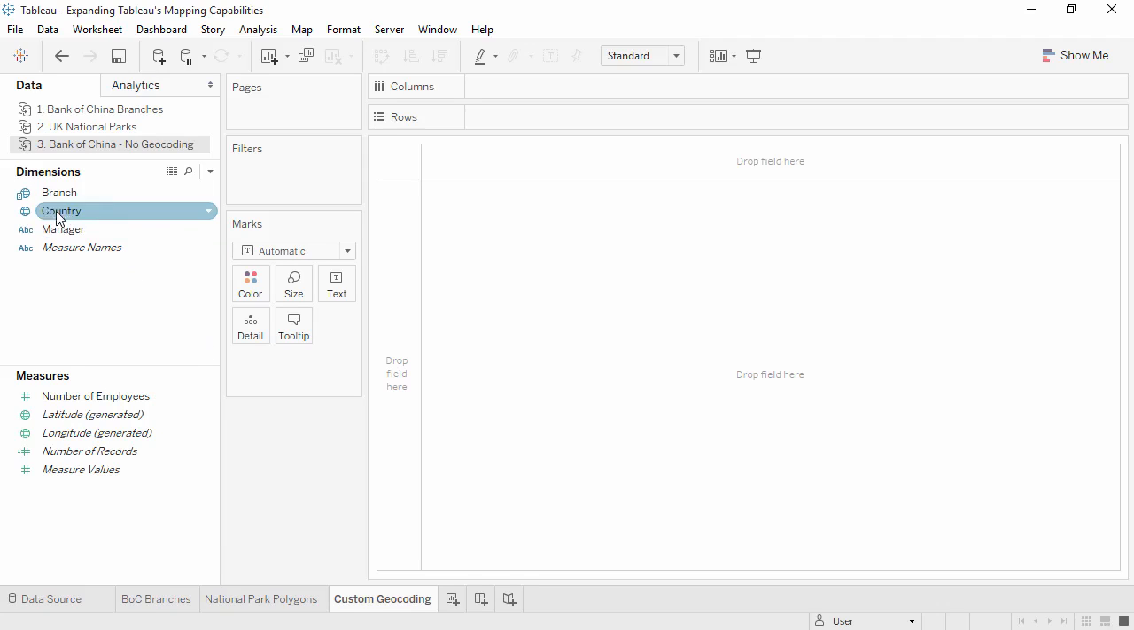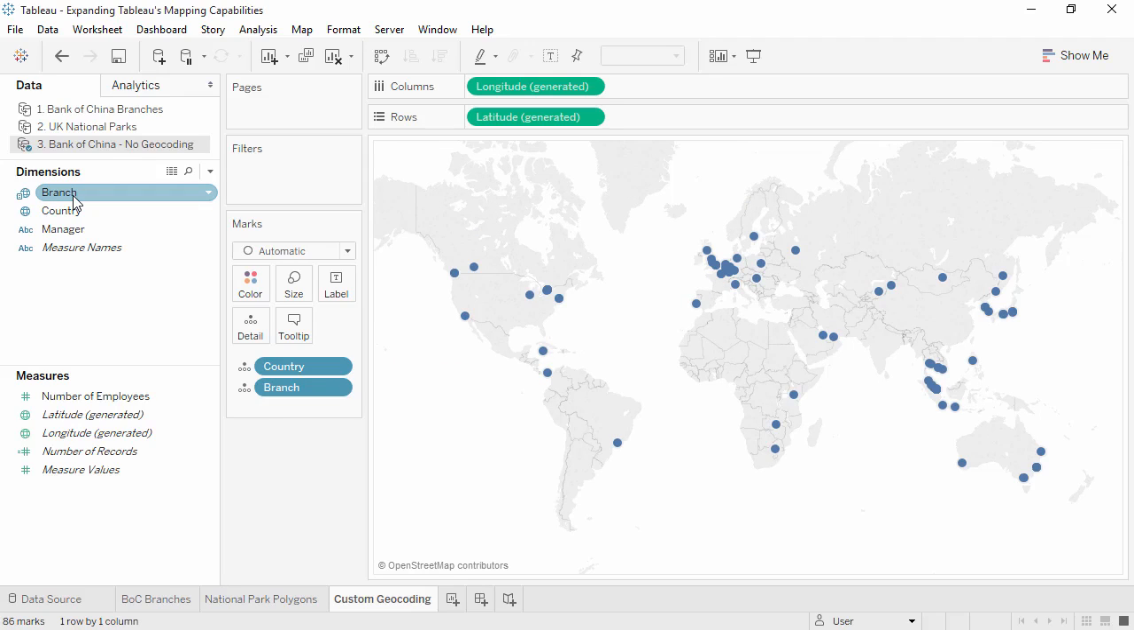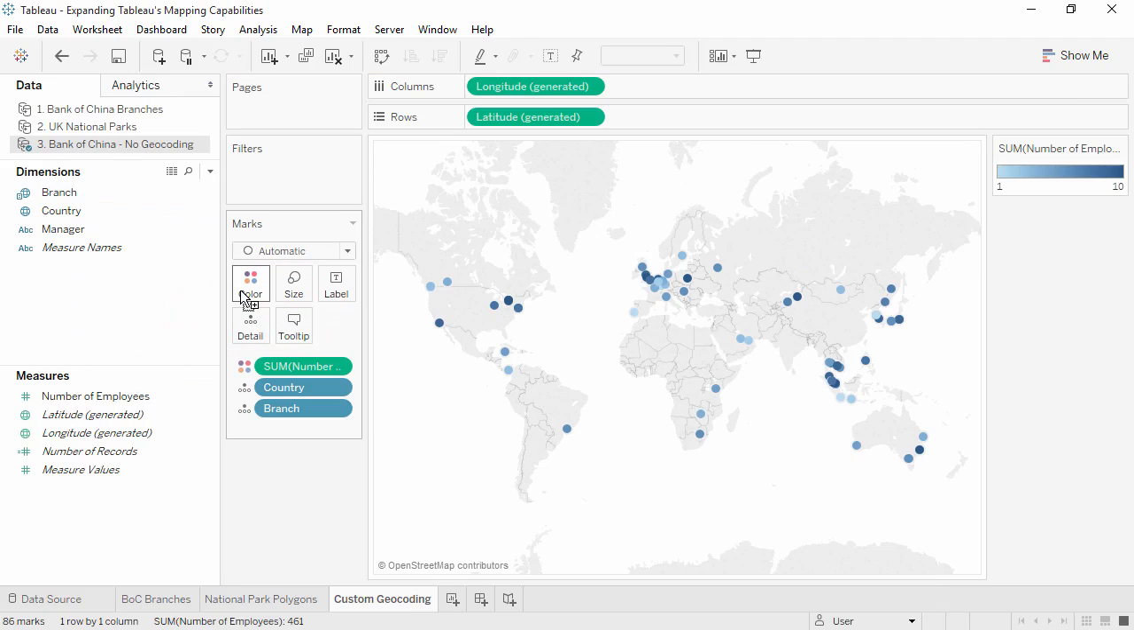Now this field has a globe icon in front of it with a symbol indicating that this is a custom role. We'll plot country and then branch. And here's our map, done without latitude and longitude in the dataset itself. Maybe we'll color by number of employees and add manager to label.